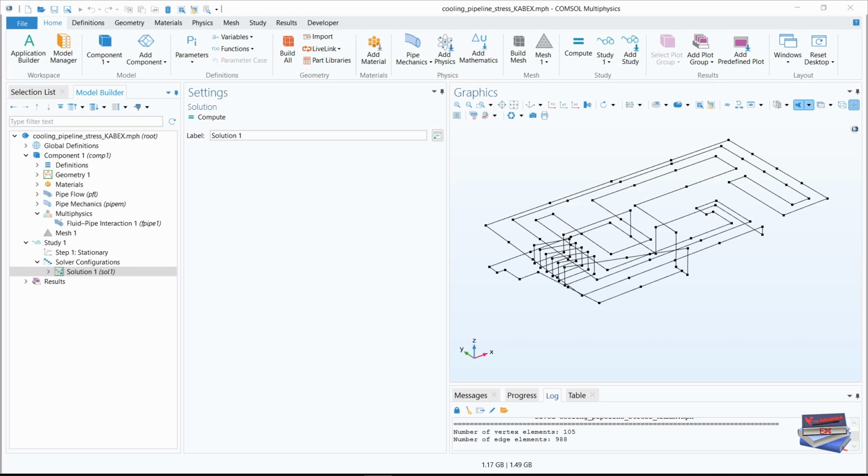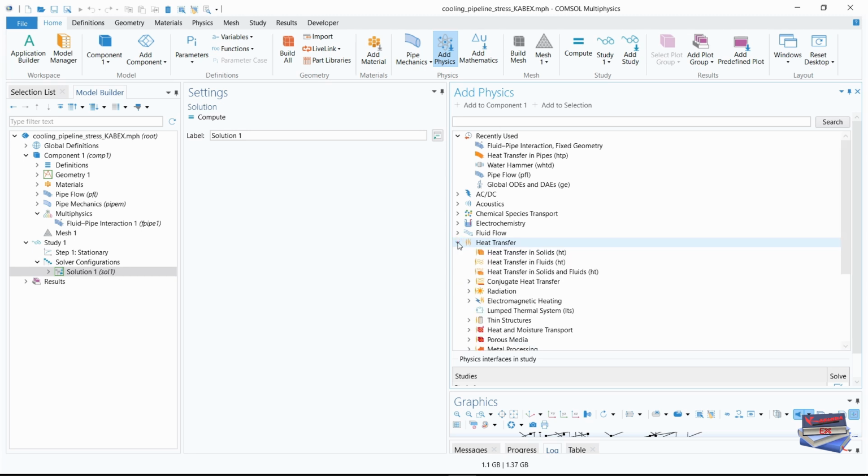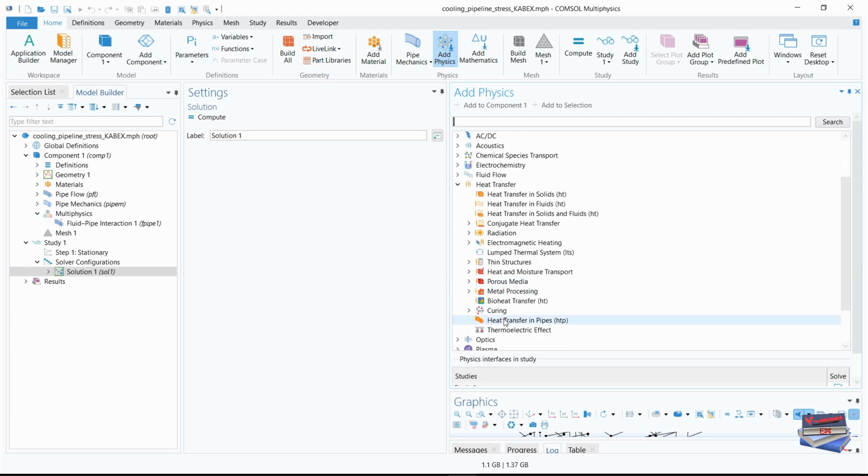Now let's navigate to our home toolbar and let's add physics, and we are going to add a heat transfer physics. So let's expand heat transfer right here and let's select heat transfer in pipes. So let's scroll down and right here we have heat transfer in pipe. So let's right click on that and add to component one.